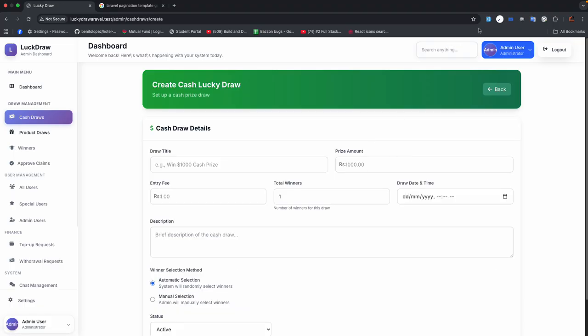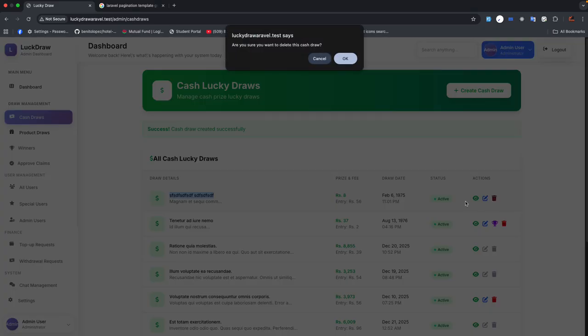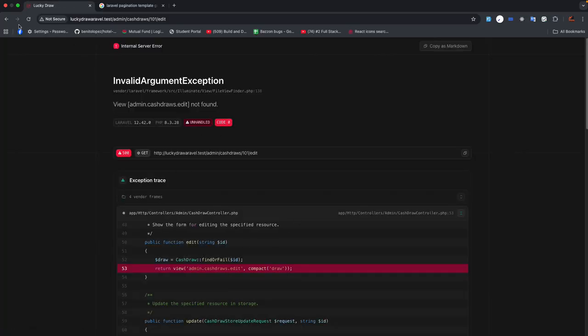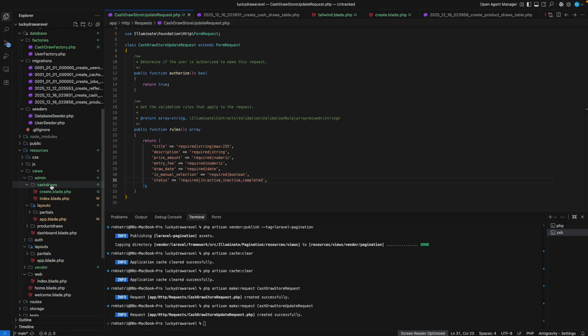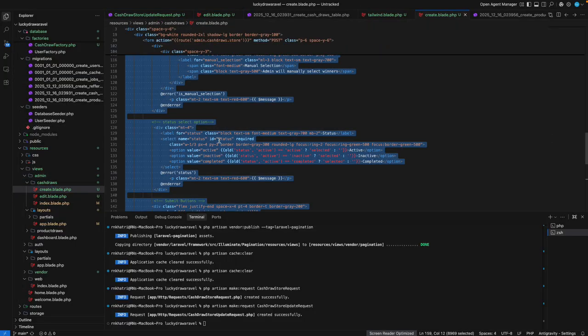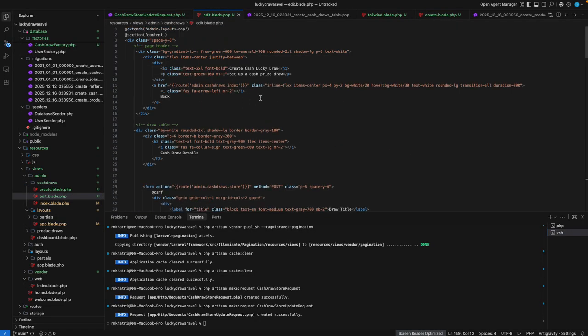Let's create another. Go to here. This one SSSS. Yes, let's delete. Okay, let's edit. Okay, there is no edit form, right? And go to here. I can create edit.blade.php and copy this one. We can use this one, but let's create a new one also.